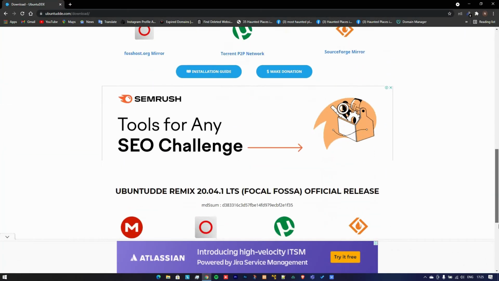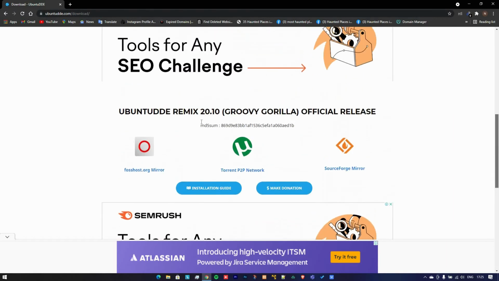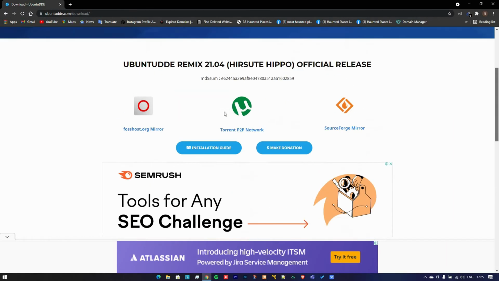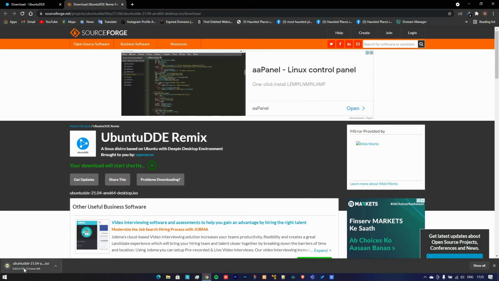and there we will see that we have 3 versions, which are 20.04, 20.10 and 21.04. So in this video I will download the latest version of this operating system. Here are the links to download. You can click any one link to download. So let me click here, and here you can see that my download has now started.